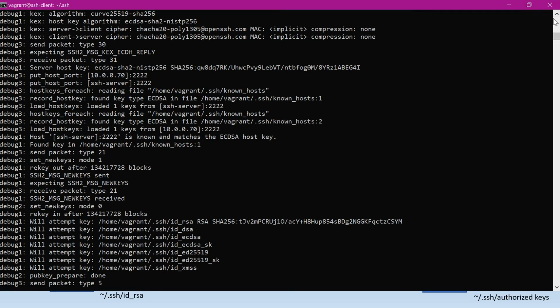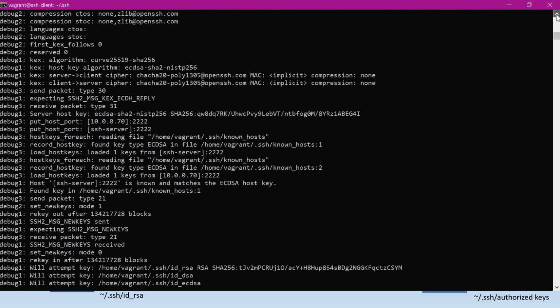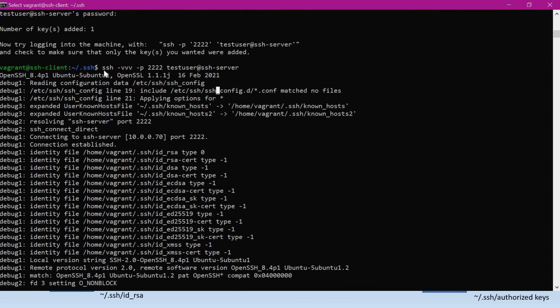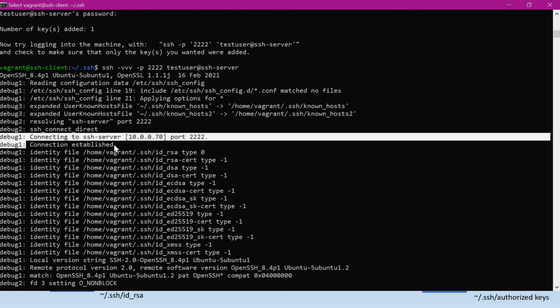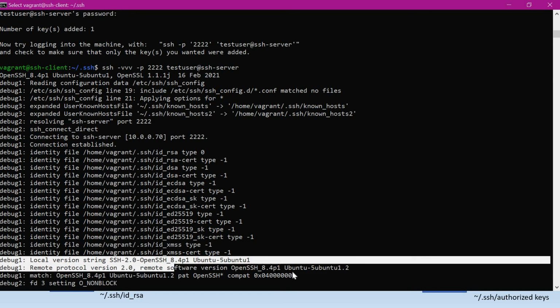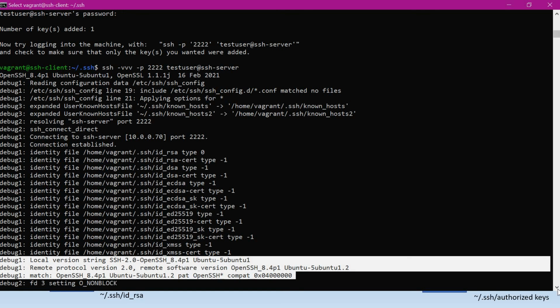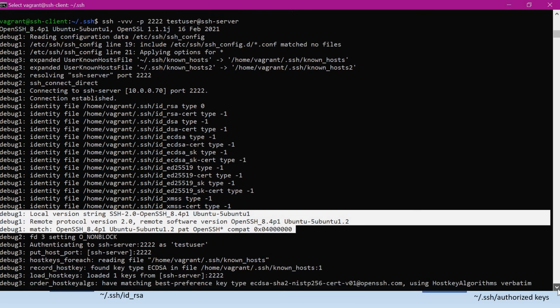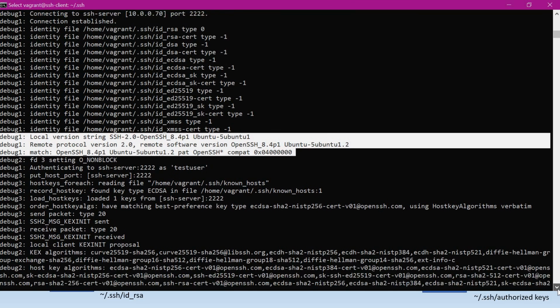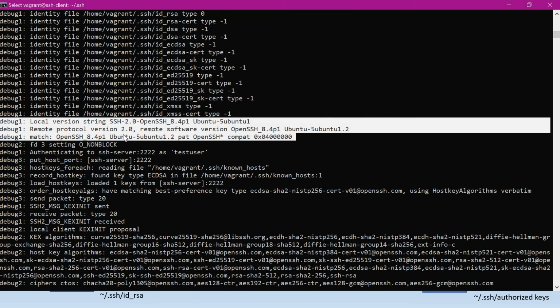So I will explain the same steps that I have explained here. Now let us verify the output here. The first step is trying to connect to the SSH server on port 2222. The next step, the client and server will verify the version of the SSH protocol. Both should match. Both were matched here because the protocol version is 2.0.